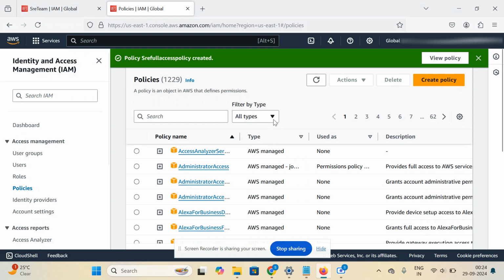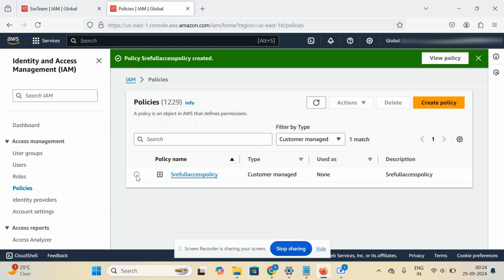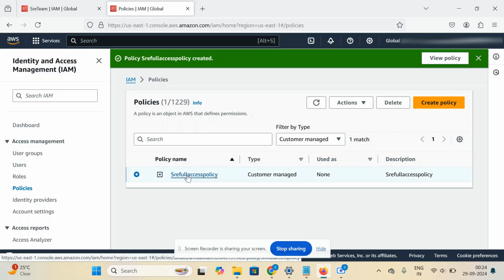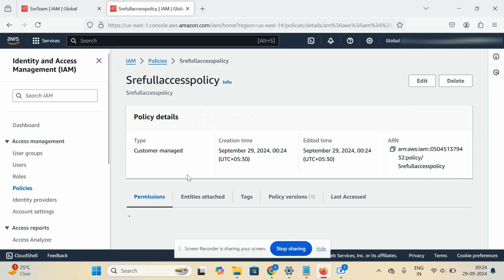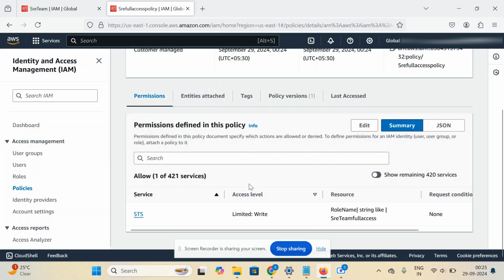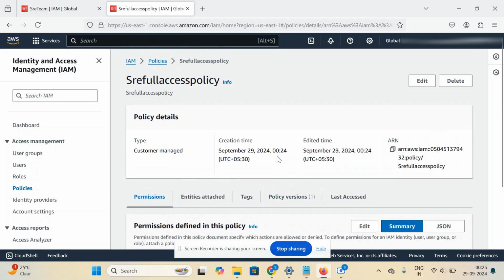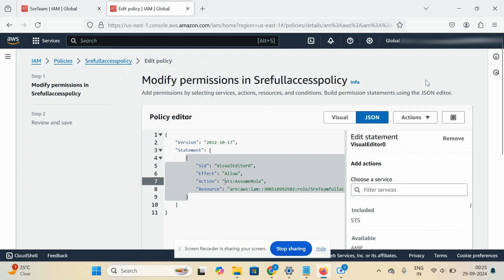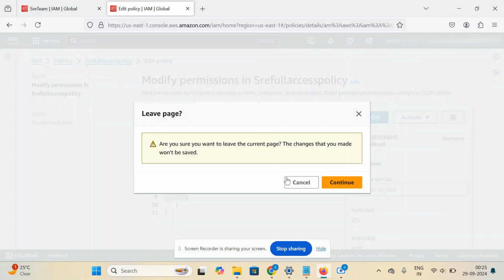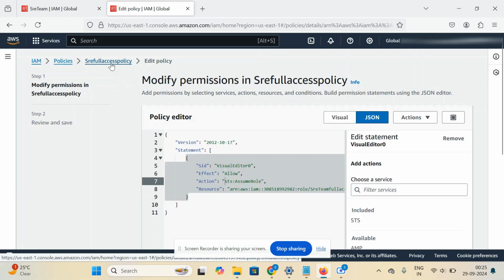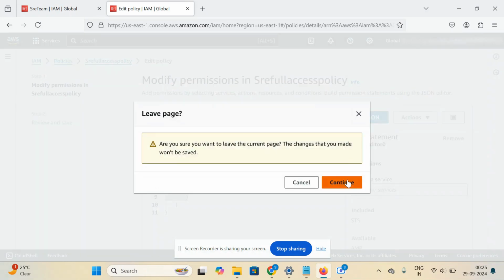Now what you need to do is go to this customer managed policy and select this particular policy, and attach it to the groups. Go to the policy, cancel, continue, sorry.